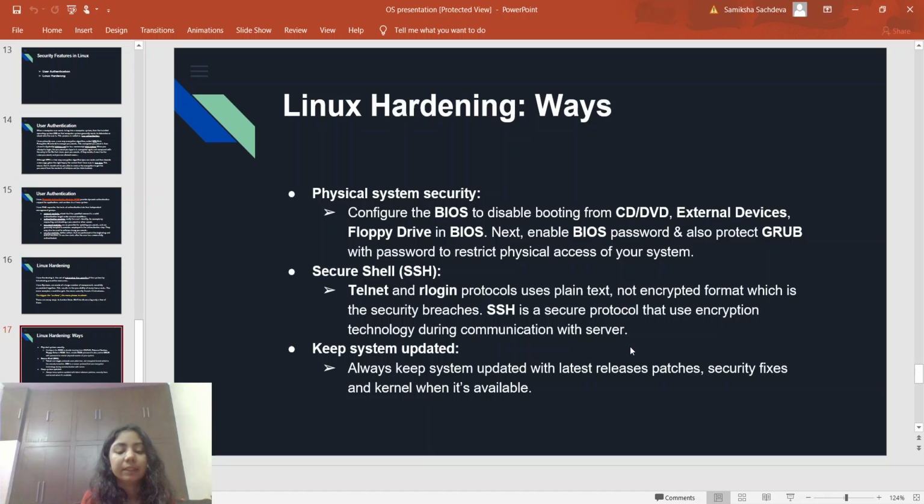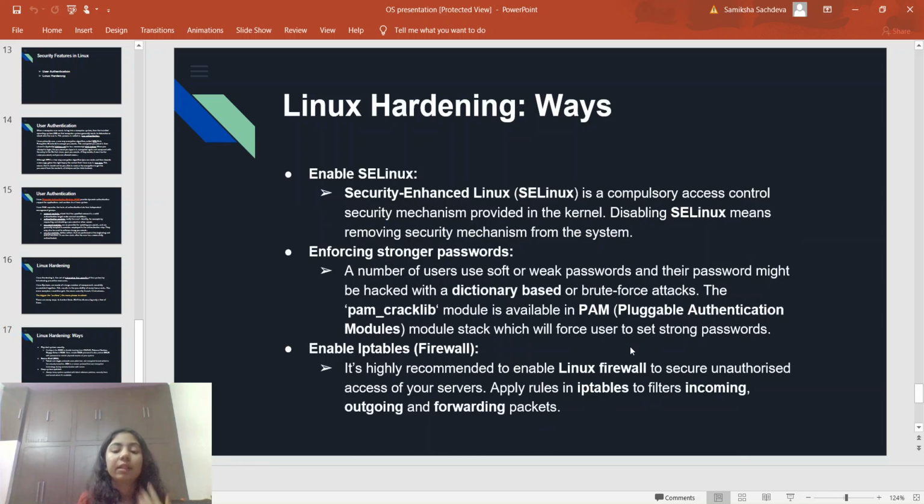SSH, Telnet, and Rlogin protocols use plain text, not encrypted format, which is why there is a security breach. SSH is a secure protocol that uses encryption technology during communication with the server. Keep your system always updated. Always keep your system updated with the latest releases of patches, security fixes, and kernel when available. Then there are some more ways.